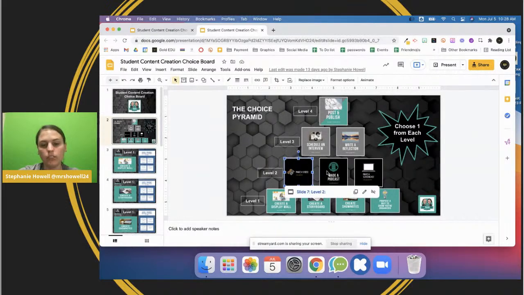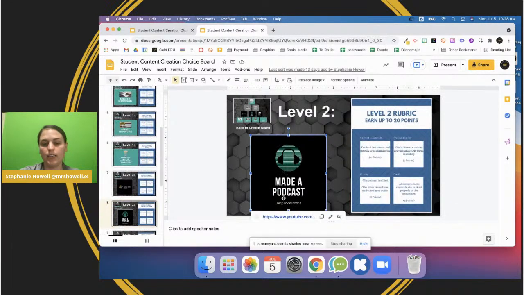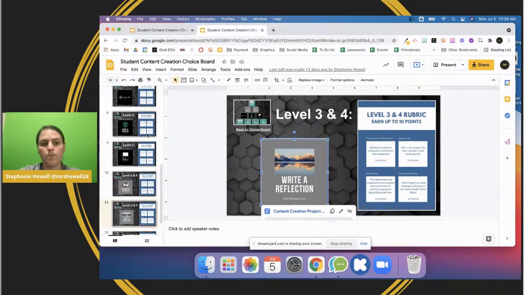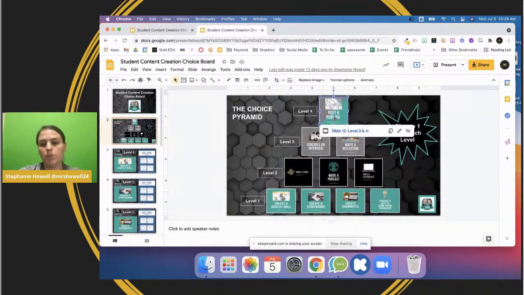And then on level two, again, students are just picking one choice. And then on level two, same thing, it takes you to that slide. And then maybe the students want to make a podcast. They go to that slide and they can watch a video that will show them how to make a podcast. Another thing that I really like is that the rubric is right here for the students to see. And again, they just have to pick one from each level. And then level three is they're scheduling an interview, they're writing a reflection, and again, everything's on this slide for them. And then once they get to the top, they're ready to publish.